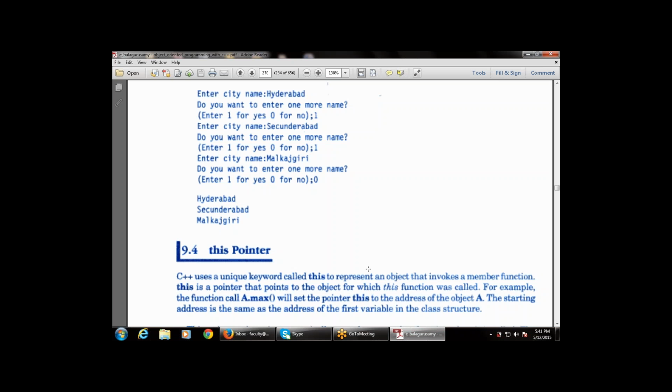So that's all for today's session. Now if there are any doubts or any clarification, you can ask and clarify them. In the next class, tomorrow's class, I'll be taking the next topic, that is the this pointer.